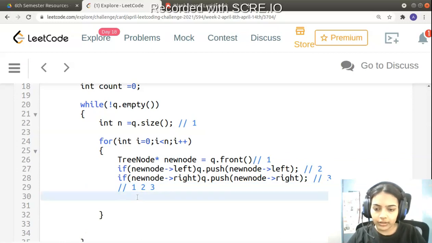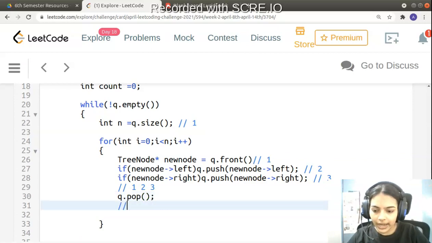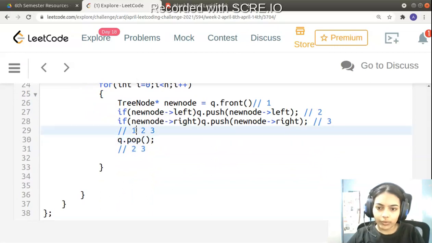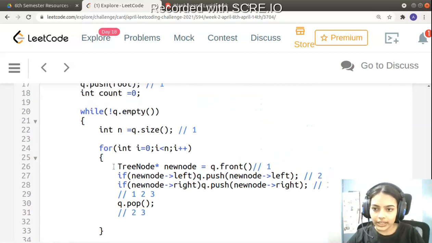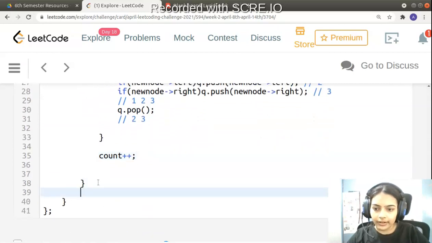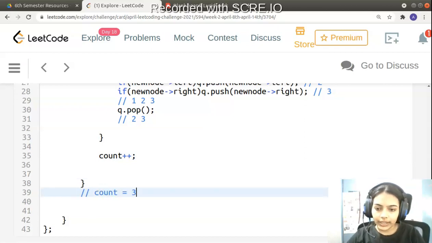Now I can pop the first node, so I can pop out 1. So I do q dot pop. Once I do this operation, I just have two nodes, 2 and 3 now, because I popped out the node 1. And now I can increment my count. Each time I do this, I just increment my count, and finally I will have the count. So after all these iterations, count will become equal to, let's say, 3.